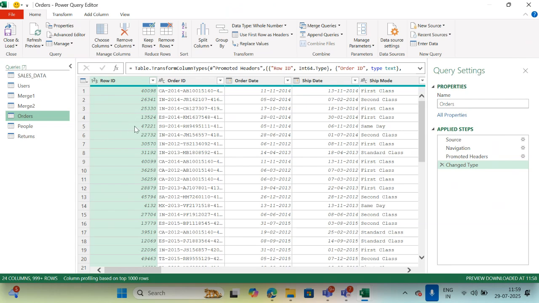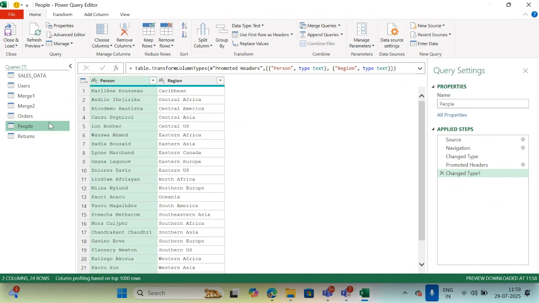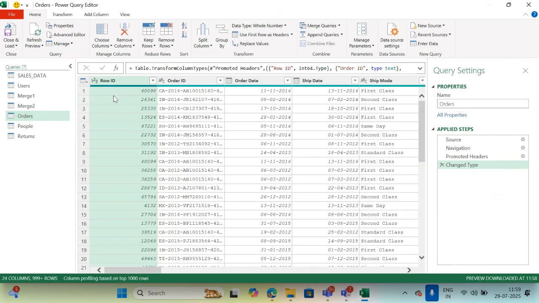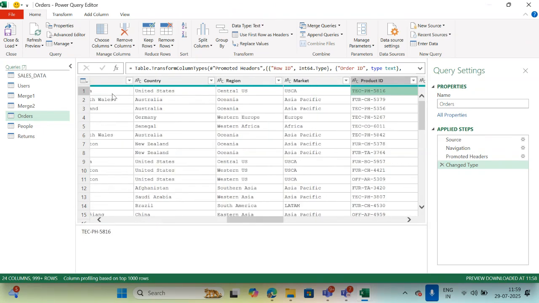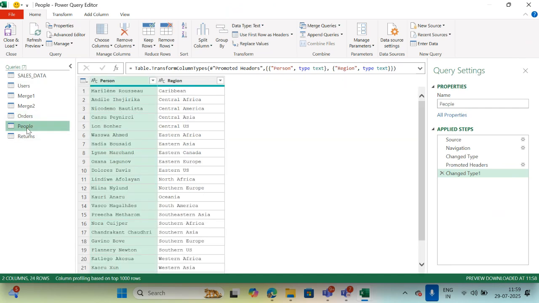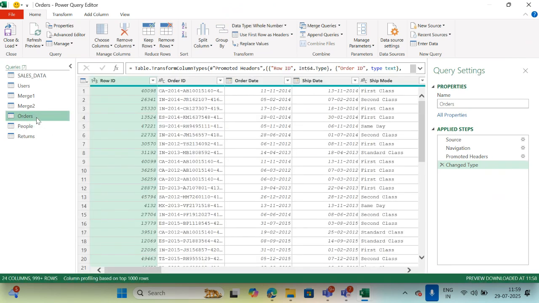Okay. Now I want according to the people. There is a people table. Here is a reason and persons. And in the orders, reasons are there. We should check. Yes, reasons are there. So I want the reason wise total order. So here is an order number. So I want reason wise total order.